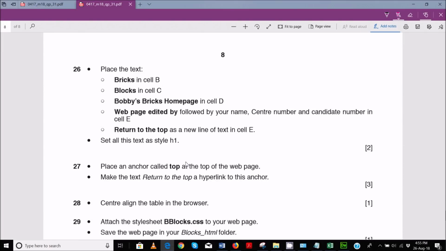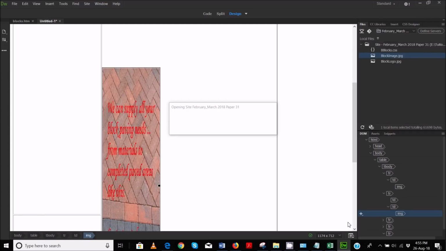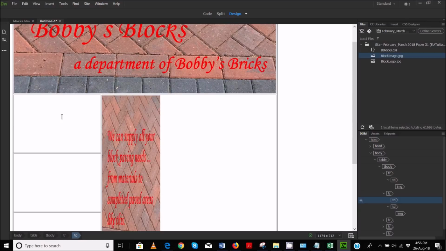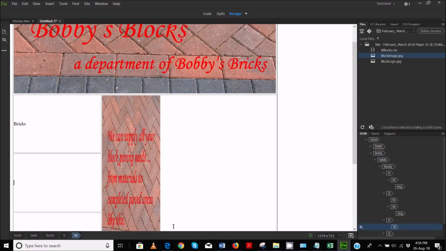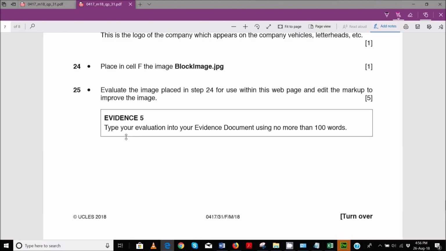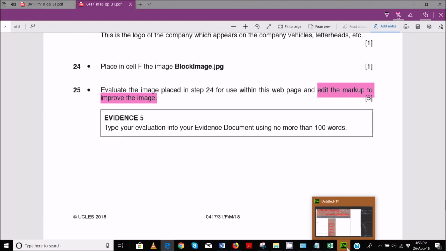Place the text bricks in cell B, blocks in cell C, and Bobby's homepage in cell D. So bricks in cell B. First of all, we're told we have skipped one part. We're told to edit the markup to improve the image. So let's edit the markup to improve the image.